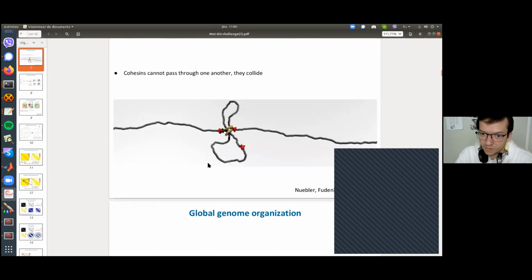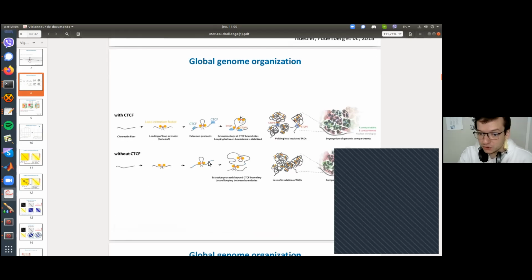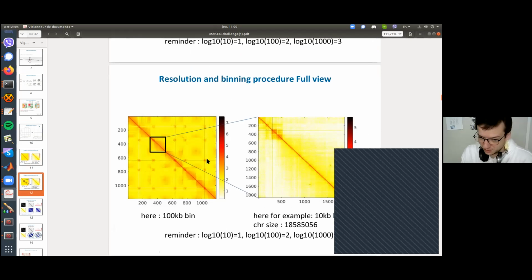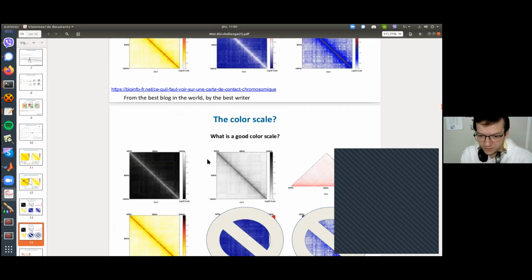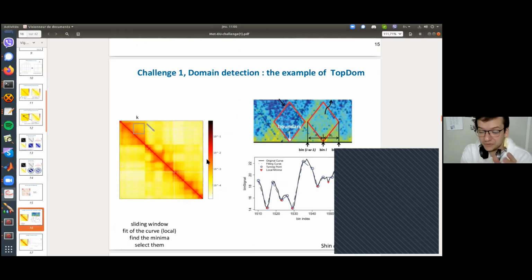So this is a good way in the literature to detect only TADs that you are sure about. Because if your TADs are not trustworthy, what's the point? You detect something, but can you extract some biological information from something that you are not sure about?